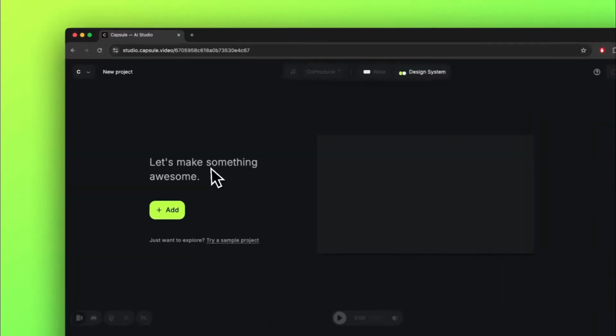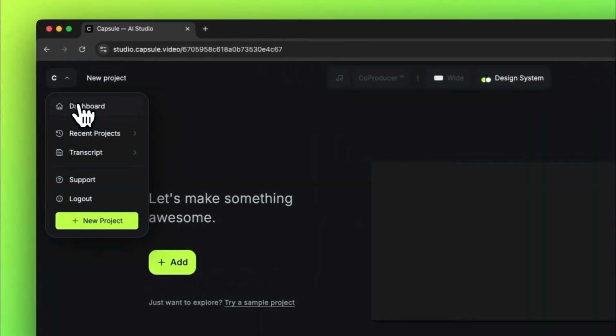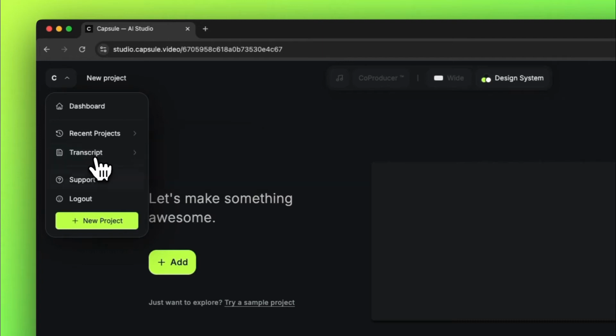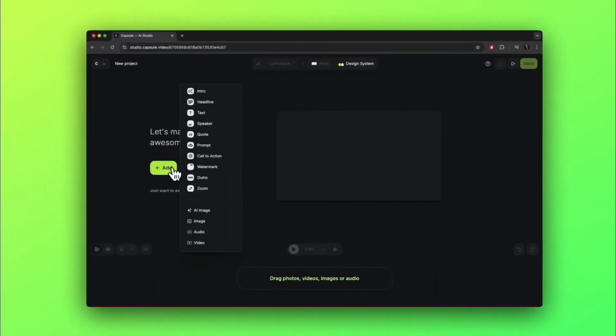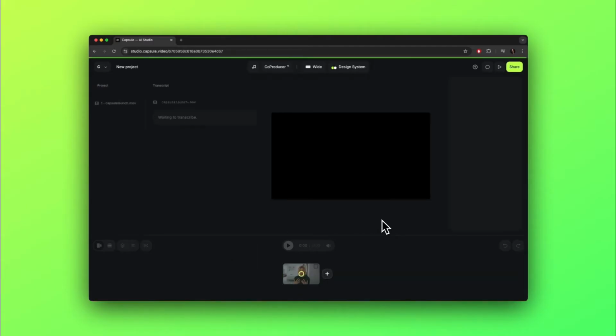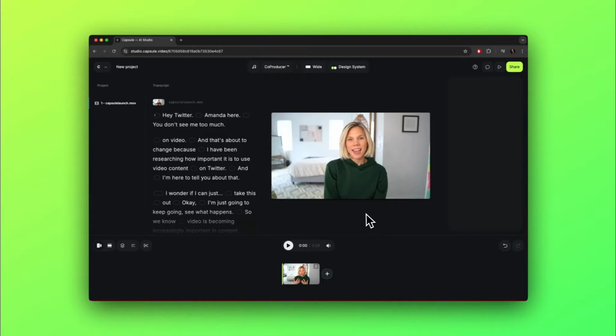This main menu on the top left is how I get back to my dashboard, access recently edited projects, and adjust my transcript display settings. I can start a new project by uploading media, an image, video, or audio file. In the middle, we've got the transcript from a video I've uploaded. And on the right is where I'll watch my video playback by clicking the play button.